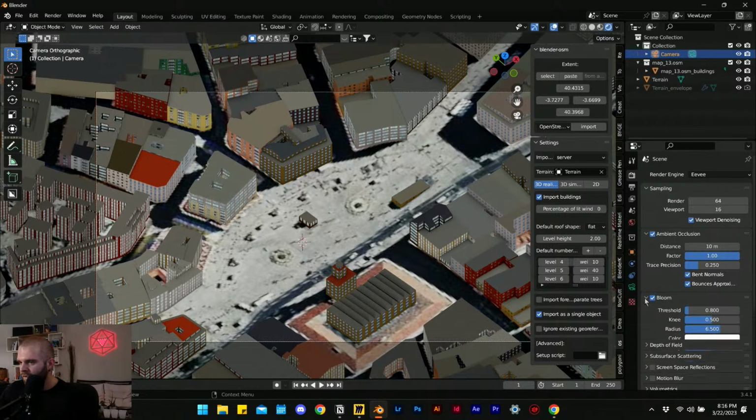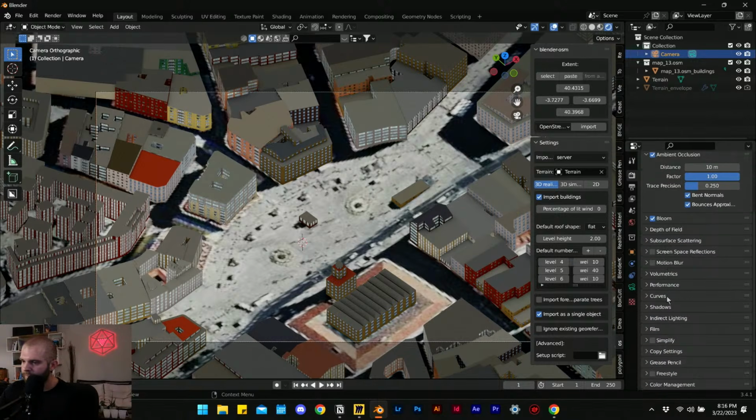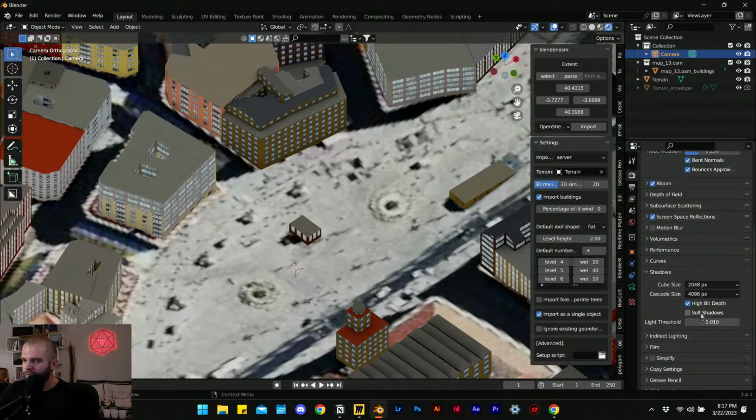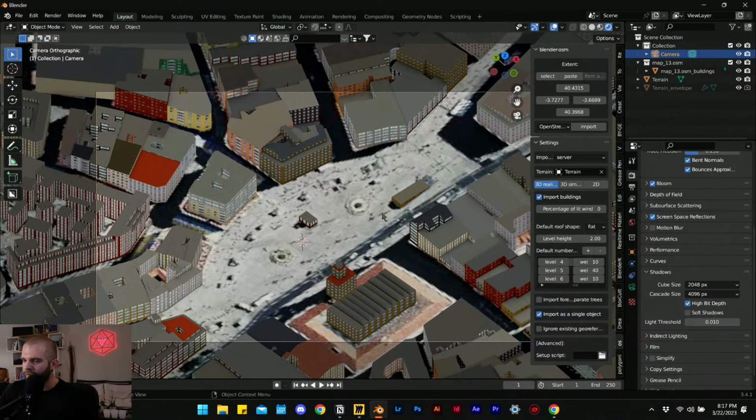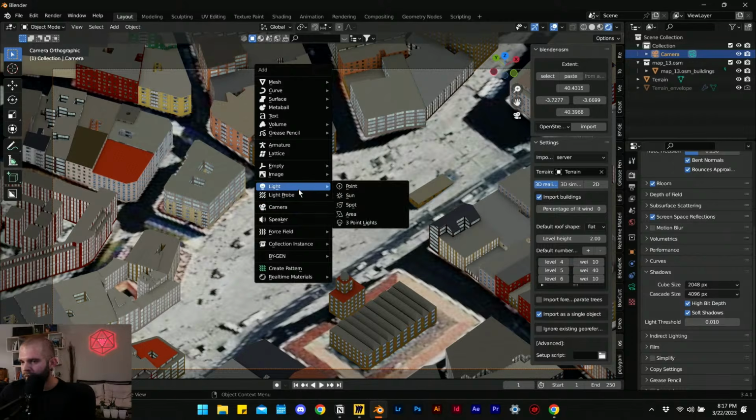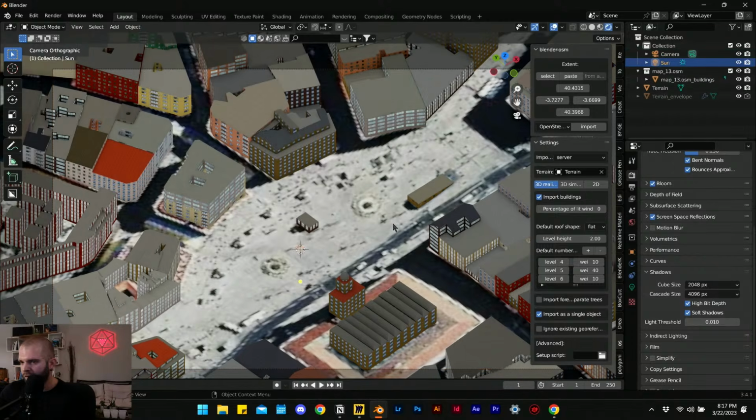Moving on, we can go down and select bloom as well. We want to go into performance and hit high quality normals. We want screen space reflections, and in the shadows we can basically double or quadruple the values that we have here for cube size and cascade size. I think that should do it fine, and high bit depth. What we want to turn off though is soft shadows, and that'll be evident in a minute. Let's keep it on for a second, and let's bring a sun into the scene. So we can hit Shift A and add in a sunlight.